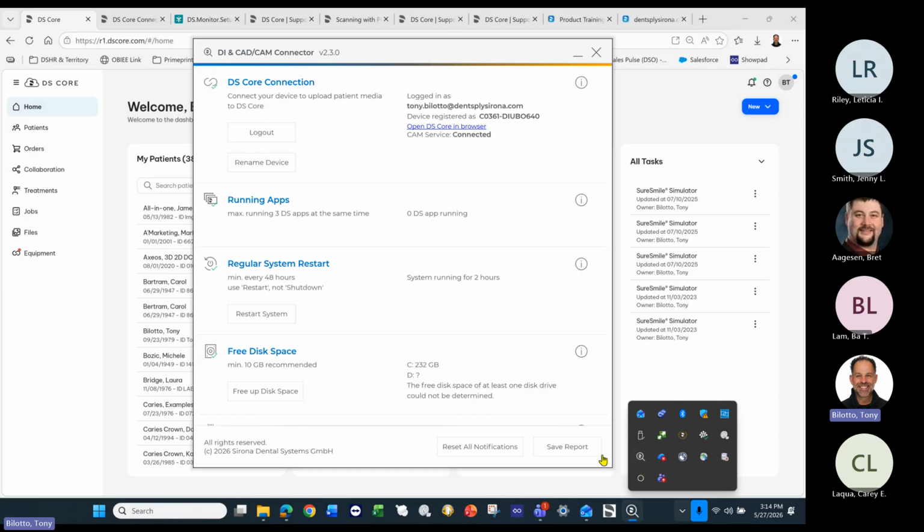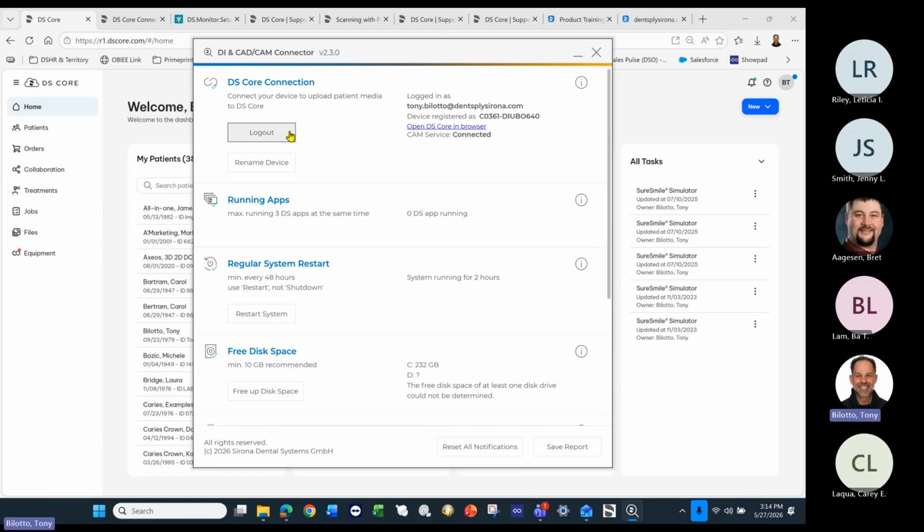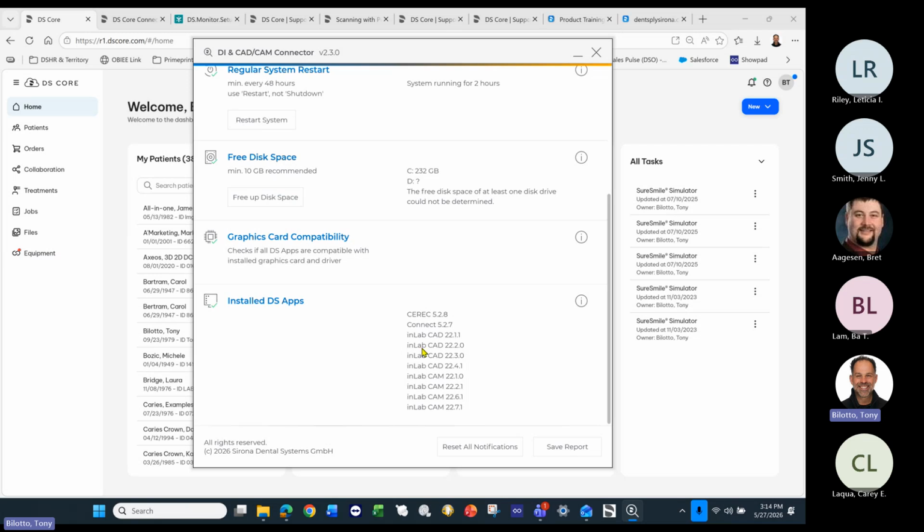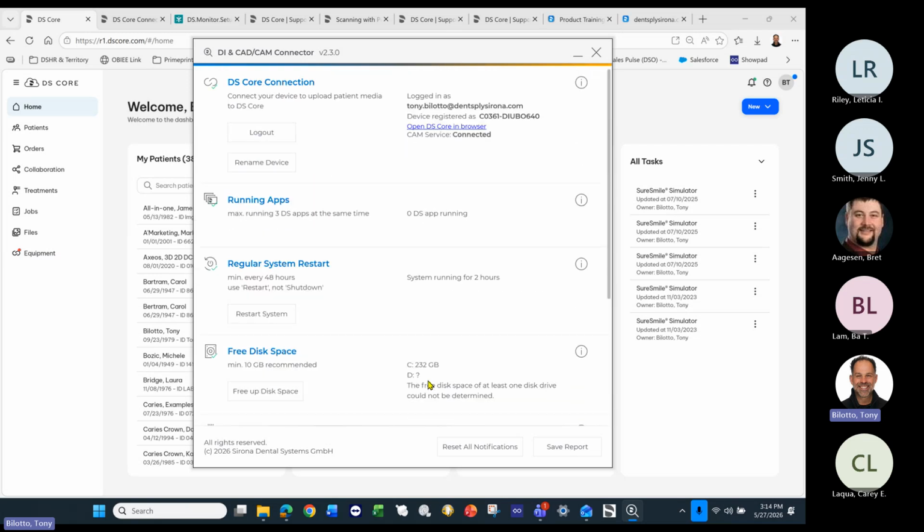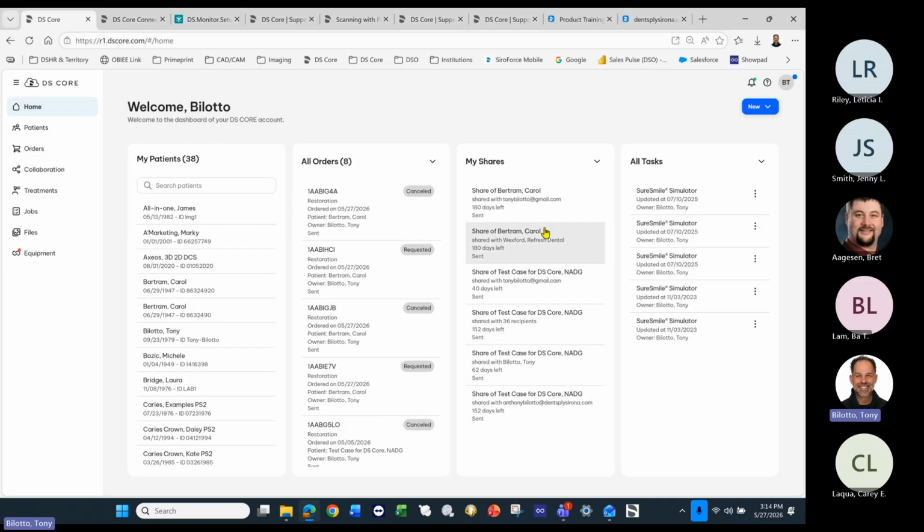If I click on that, if I'm ever having problems with DS Core, this is where I would go to make sure and see if I'm logged in correctly. I may need to log in or log out if I want to, but if it ever says, you know, log in here, that means you haven't logged in. Right now I'm currently logged in as my DS Core account, but then you have to just make sure this is good to go. This also tells you what types of apps are installed on your computer as well, and your compatibility for your graphics card. But that's important if you're ever having problems with that.